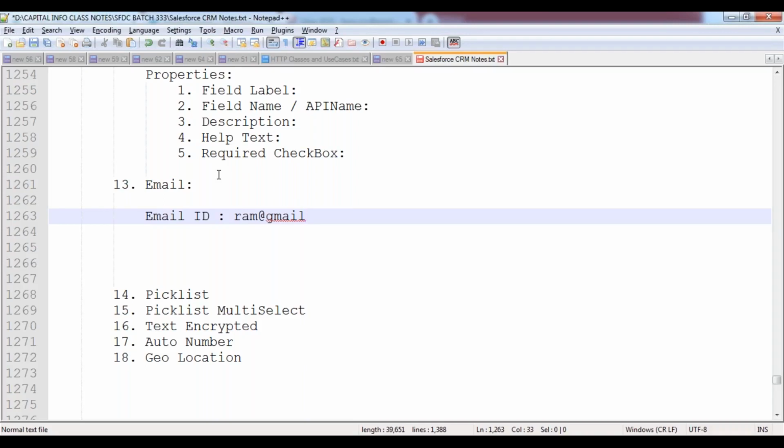But is it a valid email ID? No. Then how can we do that here? How to validate that? So email data type is having inbuilt validation to verify whatever the email ID you have entered, whether it is correct or not. If it is incorrect, it won't allow you to save the data. If it is correct, then only the record will be saved inside your table. For that reason, in order to verify whether the content is in the form of email ID or not, we are using that data type called email data type.